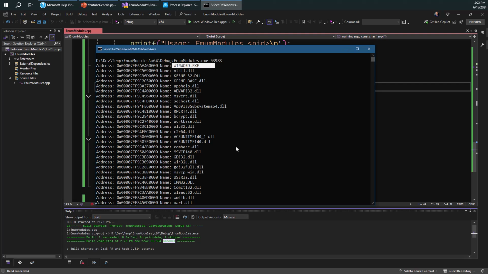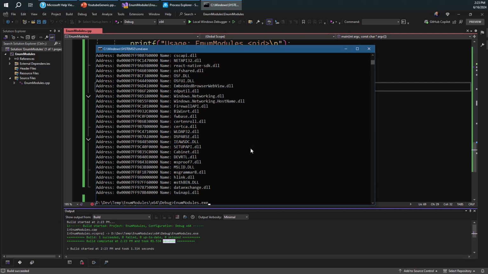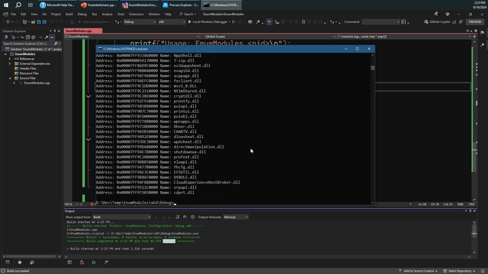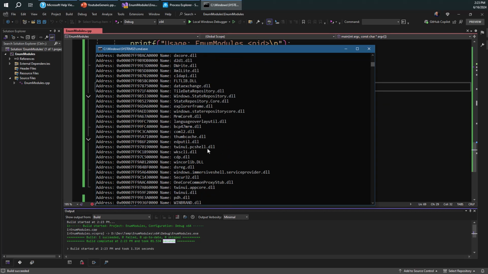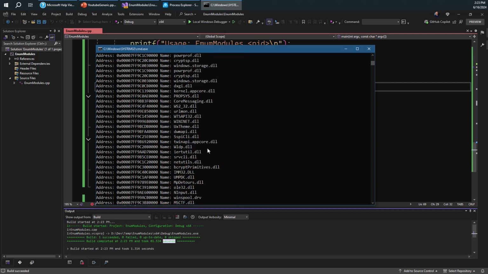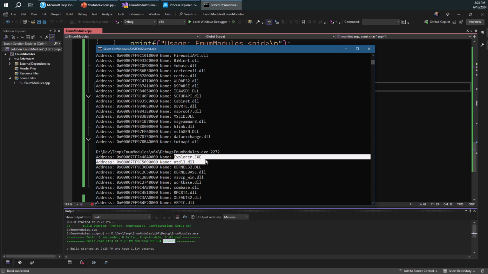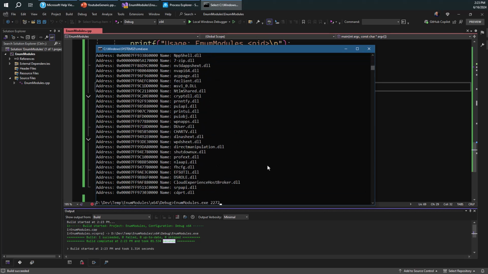That was actually WinWord, that wasn't Explorer, so the Explorer is different, that's 2272 probably. So now we have Explorer as well, and that should work just as well. Here it goes, Explorer. What about the protected process? Okay, so we can definitely try.